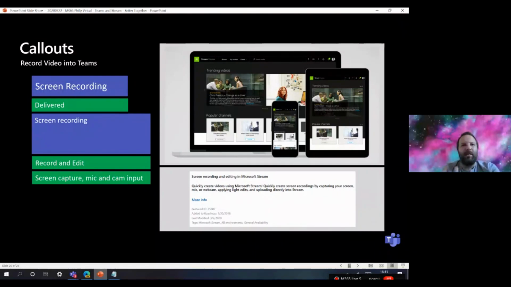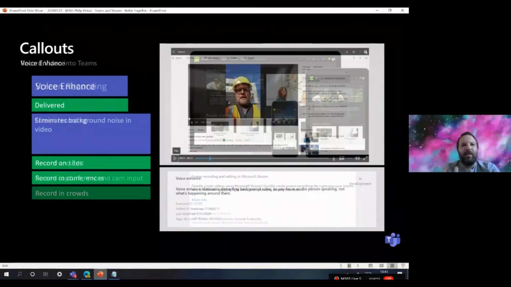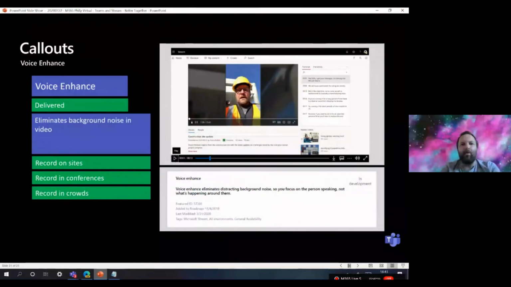The third is the voice enhancement. This is also being delivered this year, so a lot of development in this area. This is the elimination of background noise within videos. So if you've done your recording on, let's say, a construction site, or you're recording in a conference or in a crowd, it may not be so pertinent these days considering COVID-19, but when things get back to normal, you can do your recording, apply your voice enhancement and eliminate that background noise.